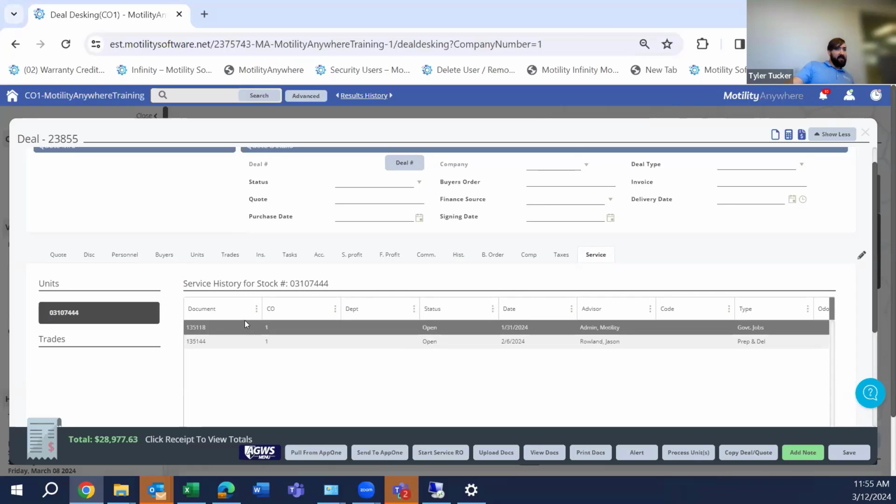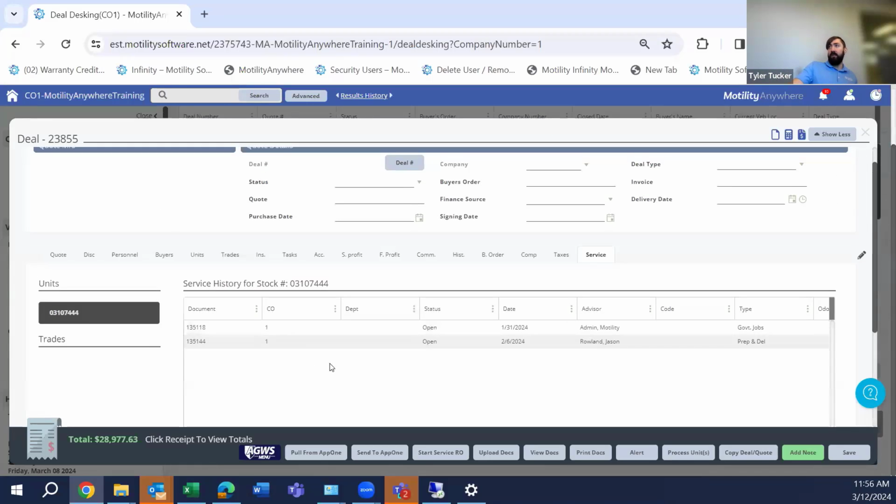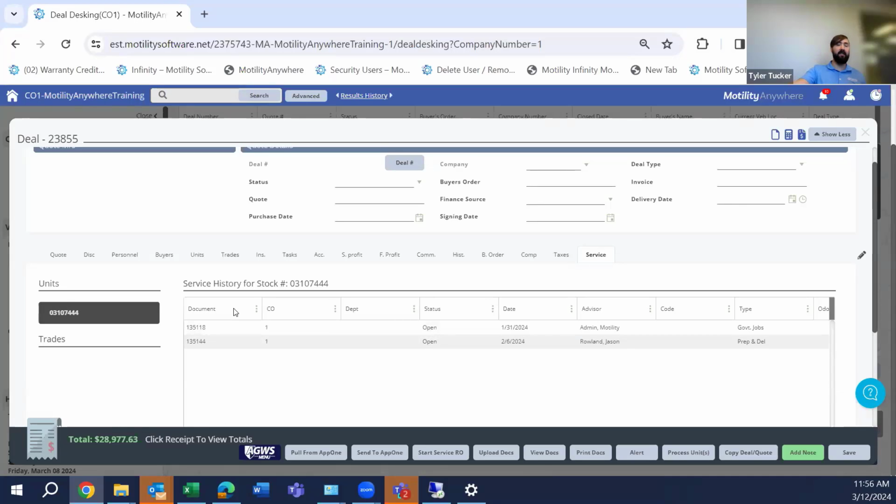So again, this is the same thing as an Infinity as an MA. This is just trying to show you how you can actually get to your service ROs without having to jump out of deal desking, jump into parts and service, and figure out the navigation for that. It's just a quick little shortcut if I need to open up the RO directly and look into it. Or if I actually want to navigate through the system, I can just remember the document number and then go into parts and service and type that in and it'll pull it up as well. But, to each their own in that regard.